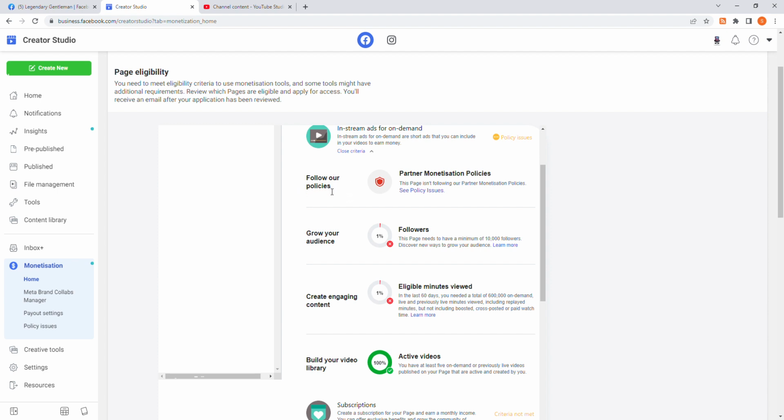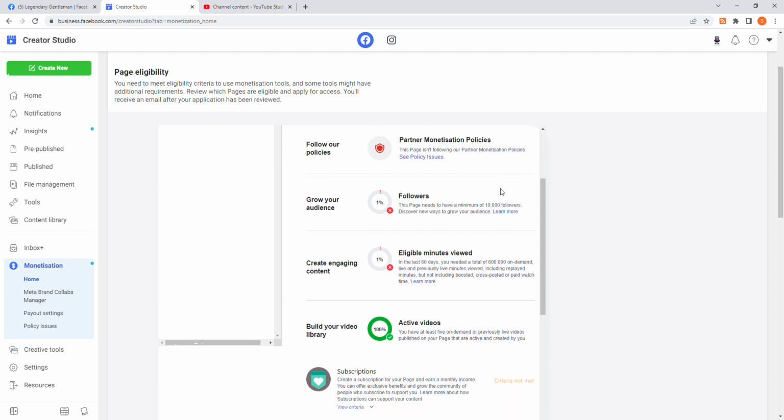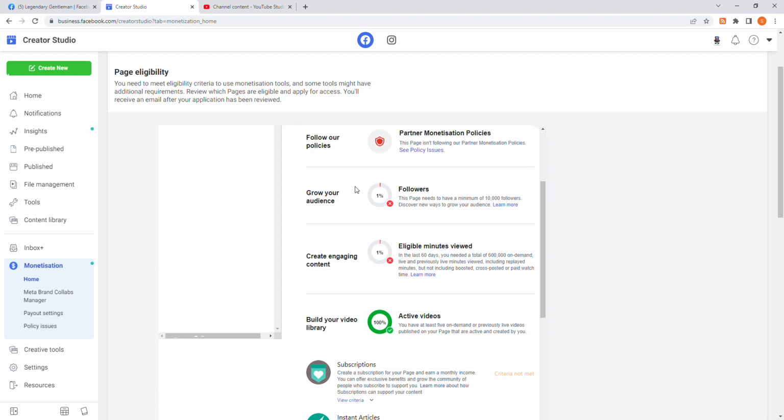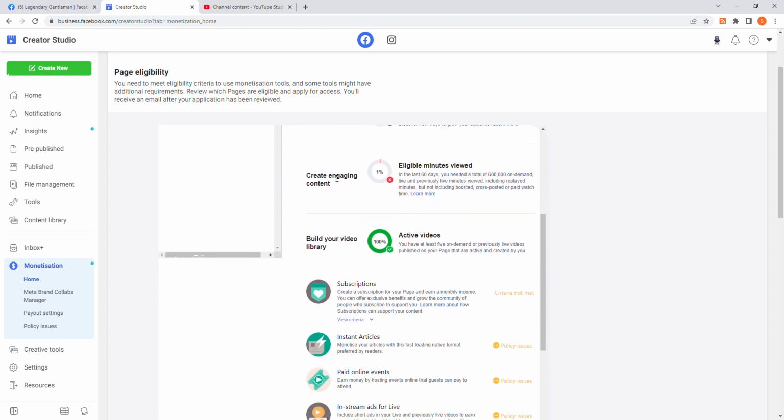It then says here, follow our policies. Partner monetization policies. This page isn't following our partner monetization policies. Next, we have grow your audience. Followers. It says 1%. This page needs to have a minimum of 10,000 followers. Discover new ways to grow your audience.